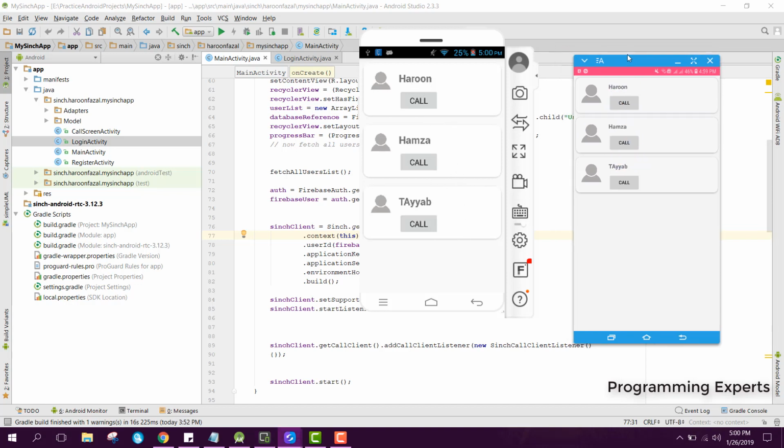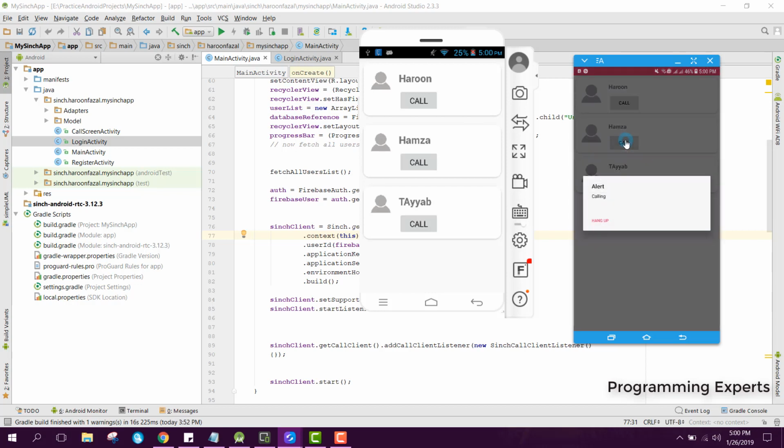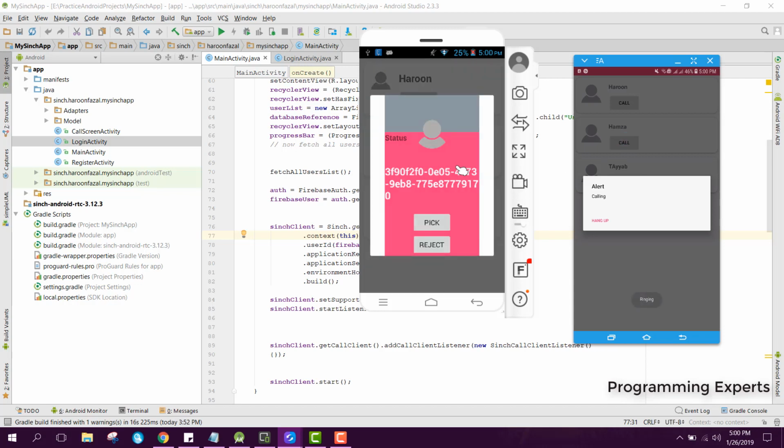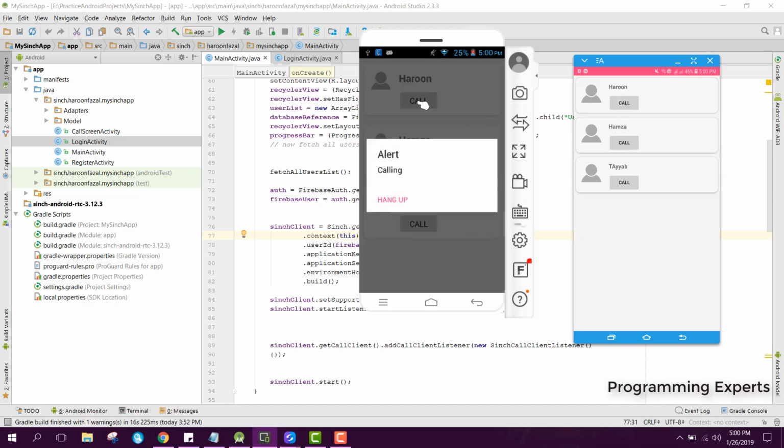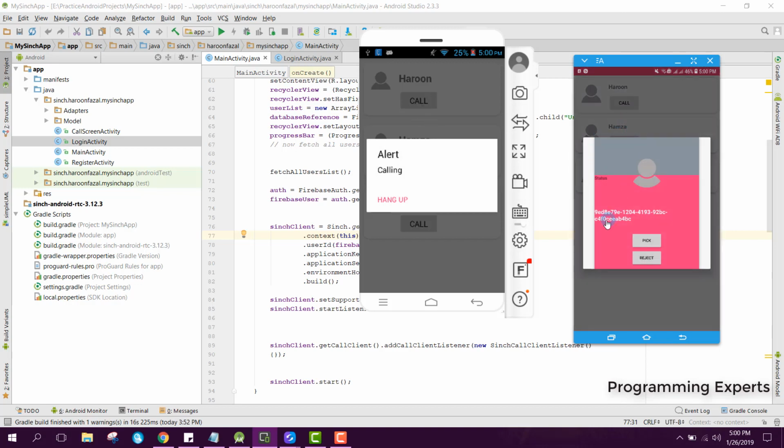This user has the name Harun and this username is Hamza. Harun will now try to call Hamza, so I will click on call, and here you can see the call is being made, and we have two buttons, either to pick or reject. If I click on reject, you will see the call ended. Now let's try to call Harun from the other device, and here you can see it is ringing.